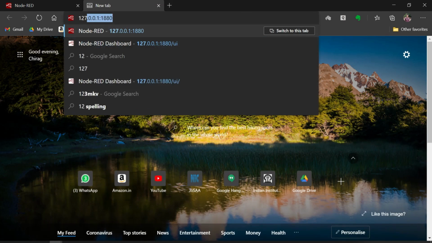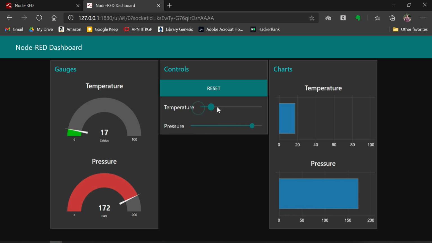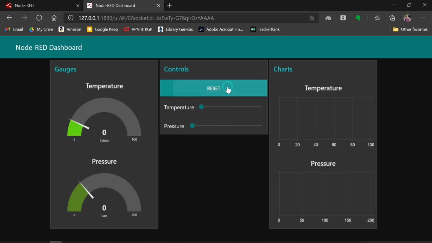Now let's go to the dashboard and let's reload. Okay, so here we go. We change the pressure, the gauge changes, and also the chart. Also, if you change the temperature, the same thing happens. If I press the reset button, then they go to their previous state, that is 0.